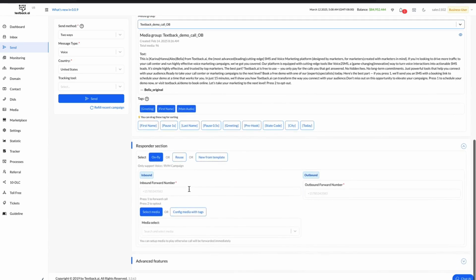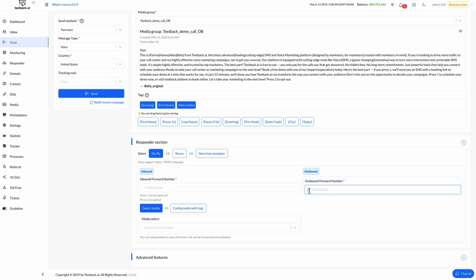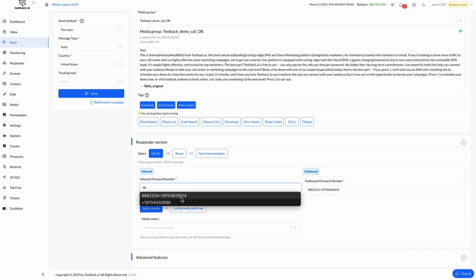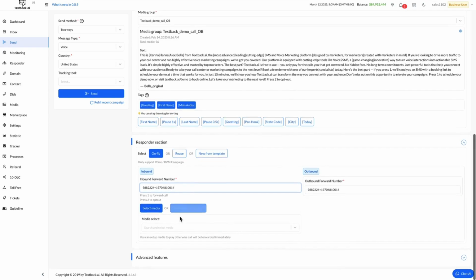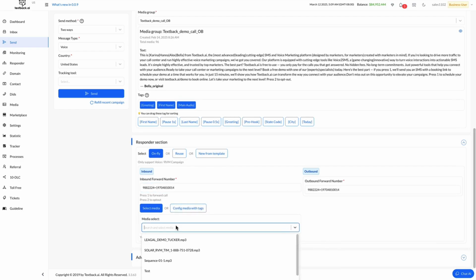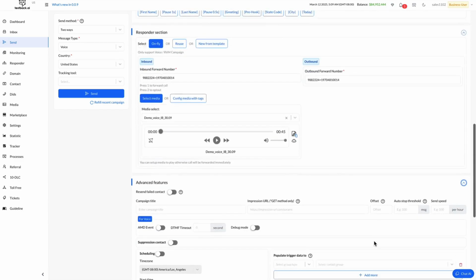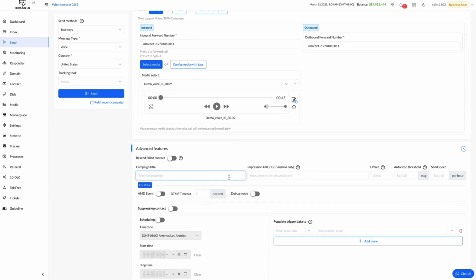In the Responder section, add your forwarding number. In order for calls to be delivered, add the following prefix in front of your forwarding number, 9882224. Do the same for the inbound forwarding number and choose your inbound media. In the Advanced Features section is where you can name the campaign. If you do not name the campaign, our system will generate a generic name for the campaign.